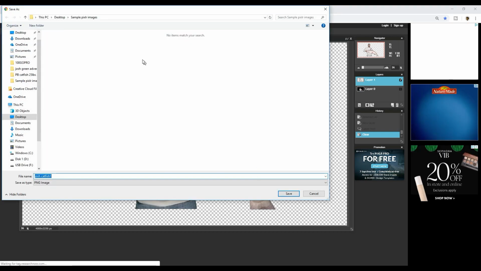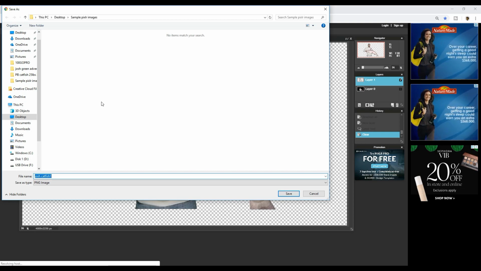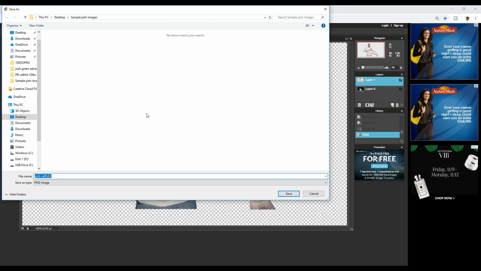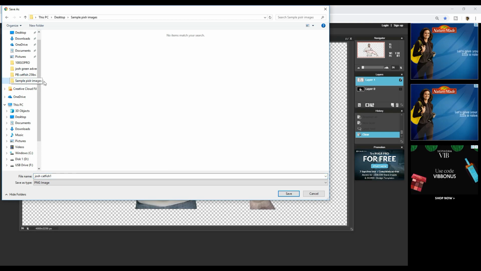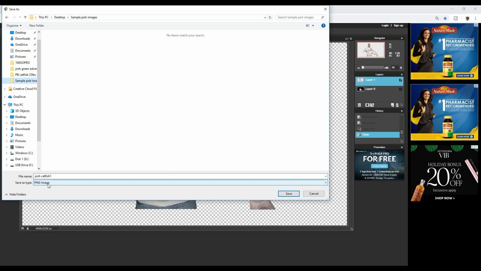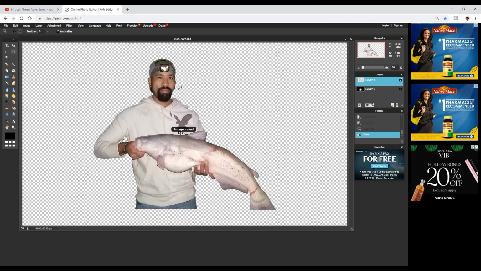Now this is where you will save your picture, so wherever it is that you want to save it to. I'm going to put mine right back into the sample Pixlr images. So I'm just going to click on the folder. It says Josh Catfish 1 PNG image. Go ahead and click save. And now your picture is saved.